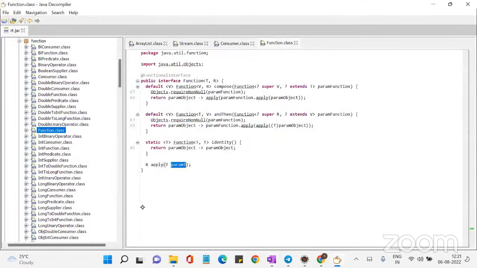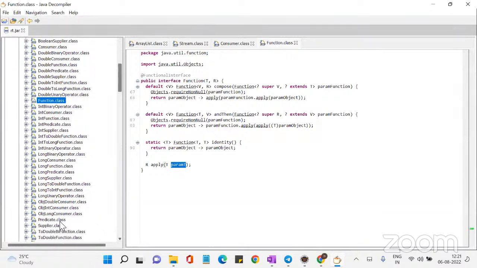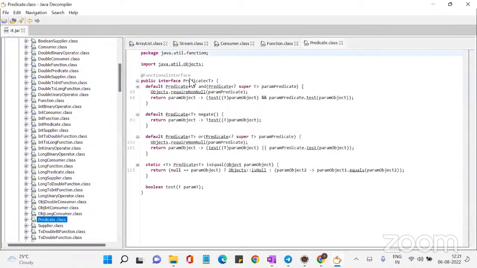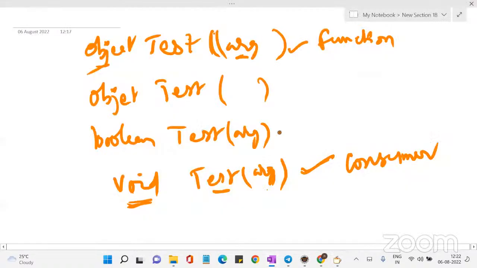Okay. Now let's look at Predicate. Predicate is an interface which is also a functional interface. Now what is the abstract method? Test is the abstract method. What is it doing? It takes one argument and the return type is Boolean. Can I say that this corresponds to this one? It's a Predicate.